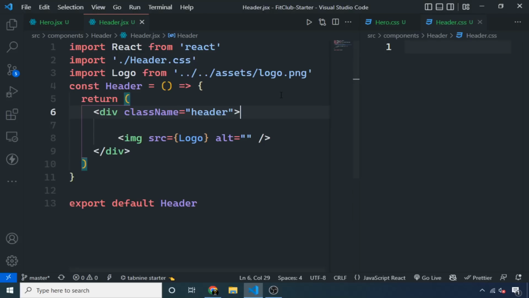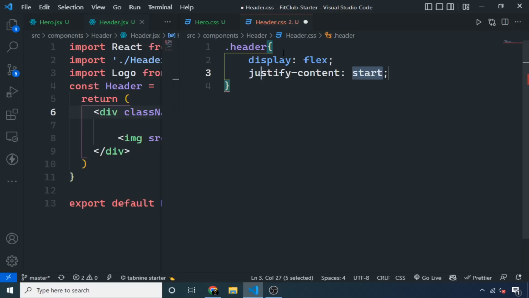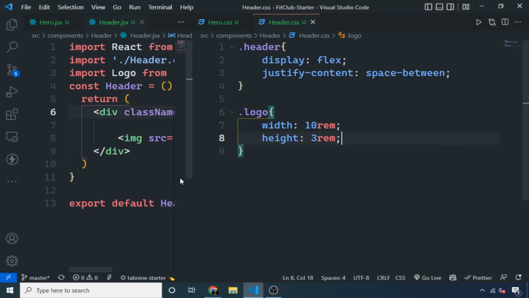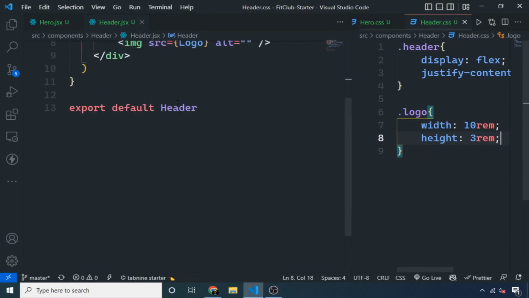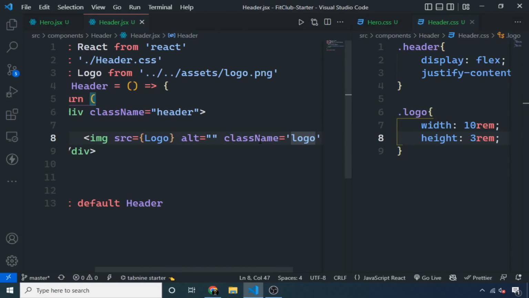Okay, it's time to fix the width and height of the logo. I will go to the header.css and first of all I am making the header display flex with the justify content again as space between like this. Now I am targeting the logo and for the logo I am setting its width as 10 rem and the height of 3 rem. Let's save this, and there is no difference because here I have to give the class name of logo for our image. So let's give a class name logo, save it again, and now it has correct width and height.